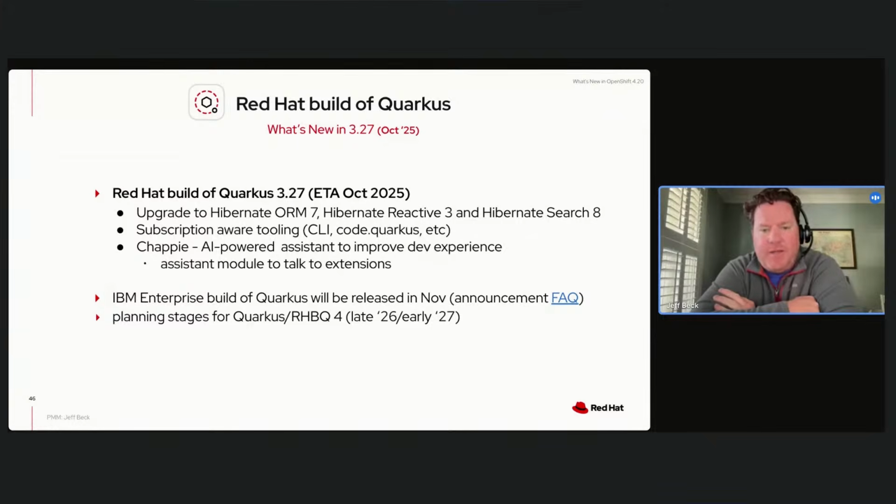So now you're able to identify supported versus non-supported subscriptions. This helps organizations track license compliance, make sure that they optimize their license utilization, and they can avoid over or under licensing. We're also introducing Quarkus Chappy, which is an AI-powered assistant that enhances the developer experience while they're in dev mode. This allows them to integrate with the dev UI and also offers AI-driven support during development.